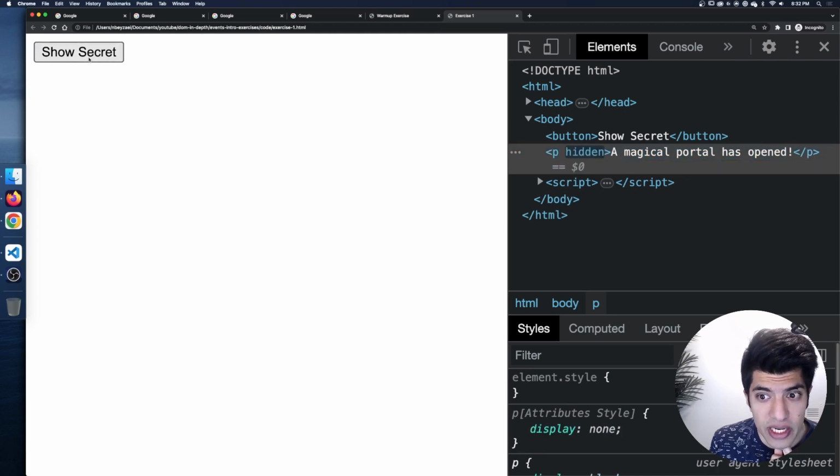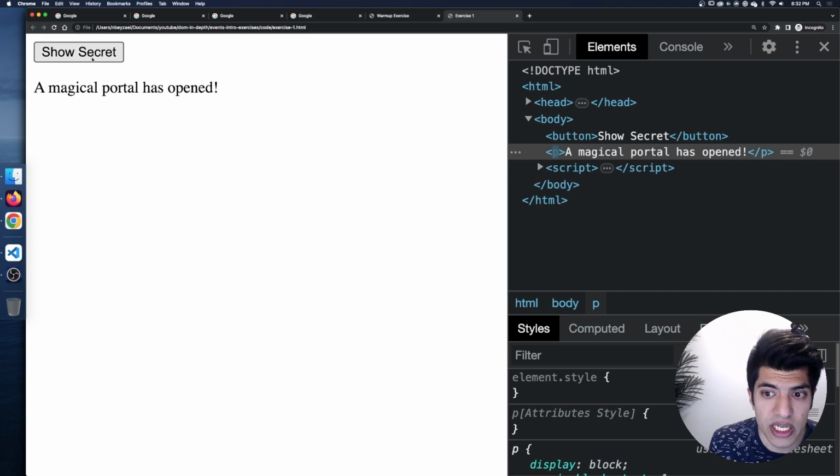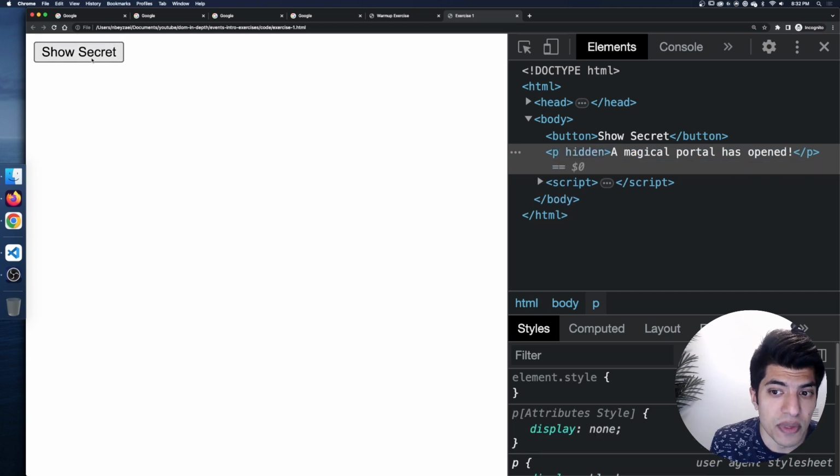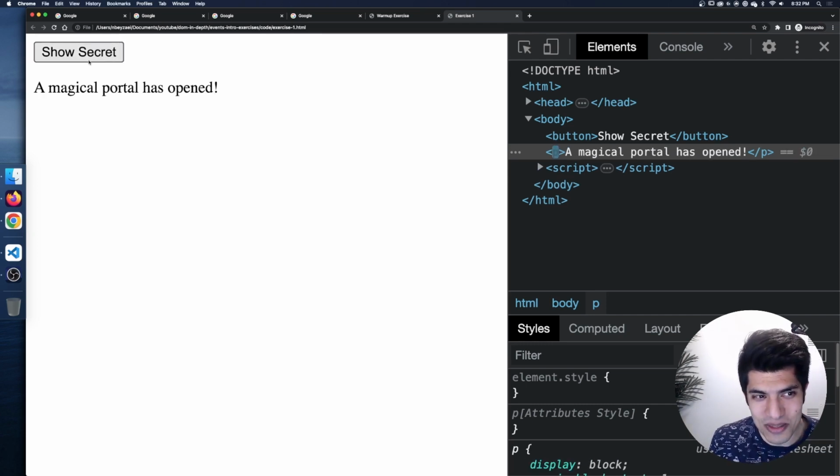I'll click Show Secret again. It's gone, but now there's a hidden property on this paragraph tag because it wasn't there before, right? So if I click it, it's gone. If I add it, then it's back. So I'm getting tripped up with myself. But we can hide it. We can show it. We can hide it. We can show it. Right? So this is a pretty simple example of how we can actually get this working.